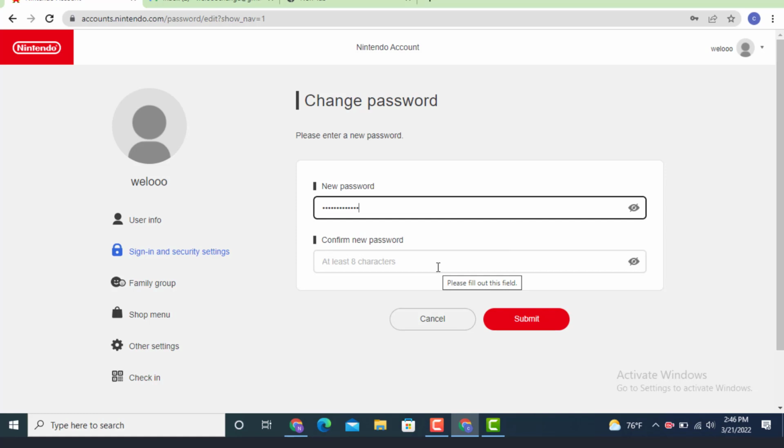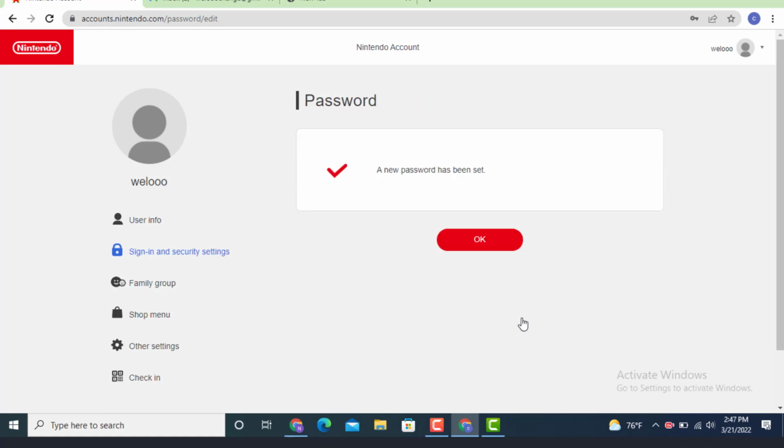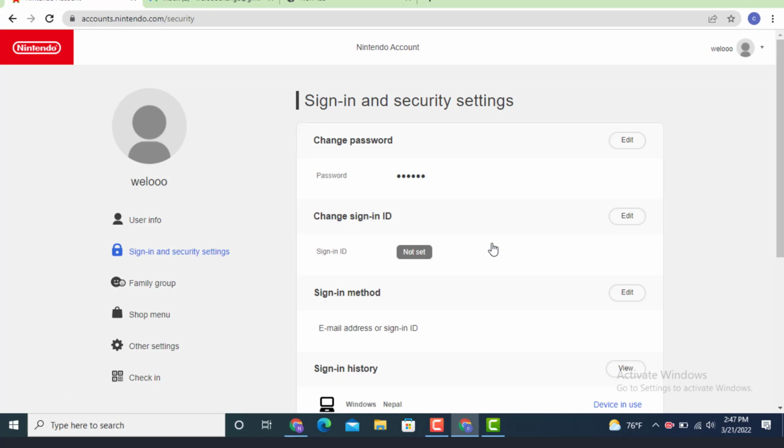To confirm your password, re-enter it. And after you finish creating your password, tap on Submit. And here you can see that a new password has been set. So tap on OK. And now your password has been changed. Now you can log in with your new password or you can just leave it as it is.